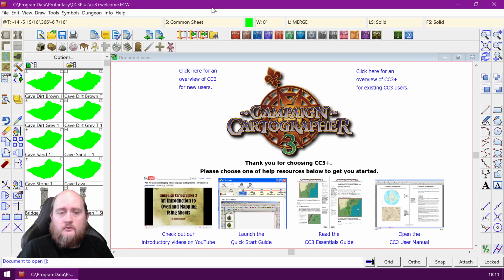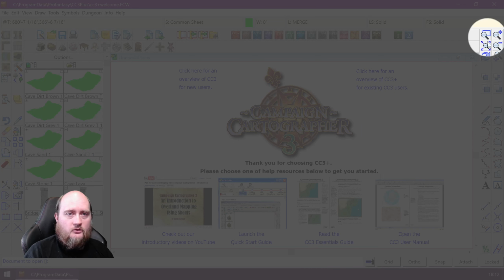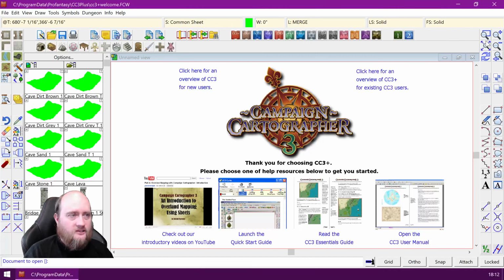So let's go to the Campaign Cartographer 3+ interface. When we are going to add new buttons here, there are two things we need to be aware of. The first is that Campaign Cartographer has multiple toolbars. In my default install here, you can see that there are two toolbars at the top, another two on the left, and finally two more on the right.